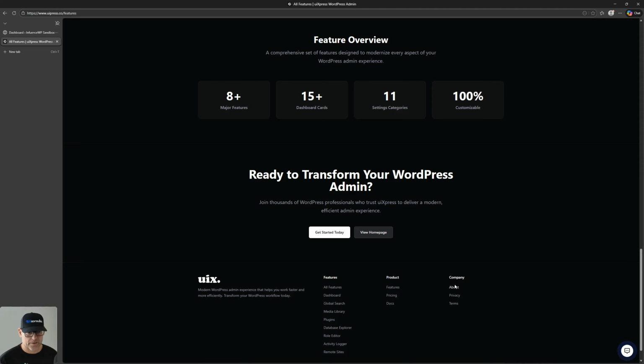Let's go look for an about page. Here we go. Looks like that link is currently dead, so we will skip that. Just a bit of feedback for Mark over there at uiXpress. I got to start remembering to call it that, uiXpress. Looks like you've got a broken link there. Maybe that's intentional while you're working on things.